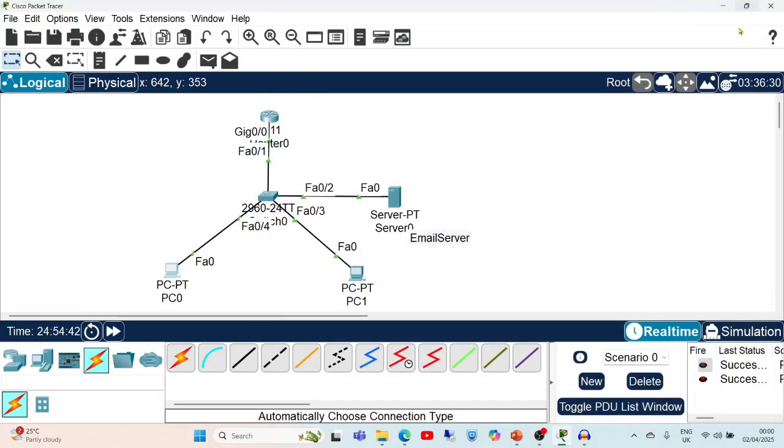So in this way, you can configure an email server in Cisco Packet Tracer.